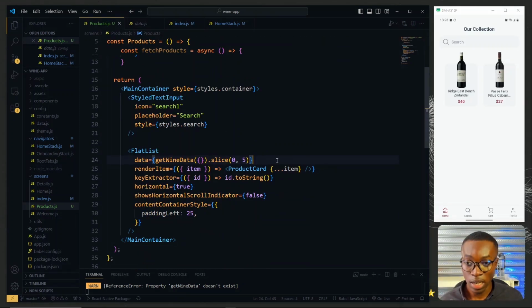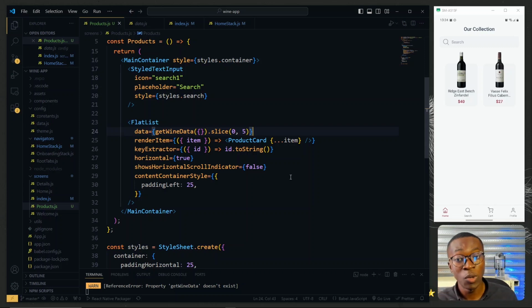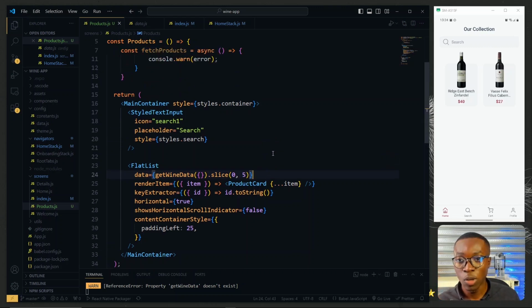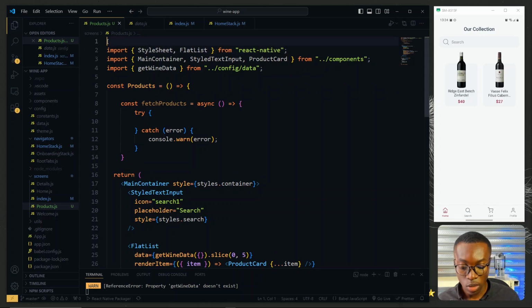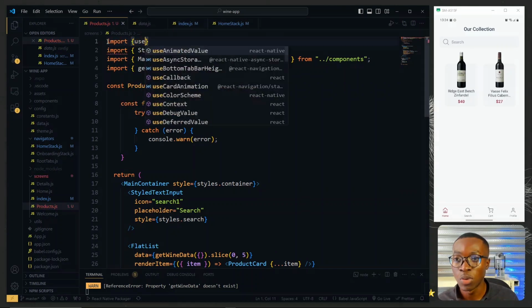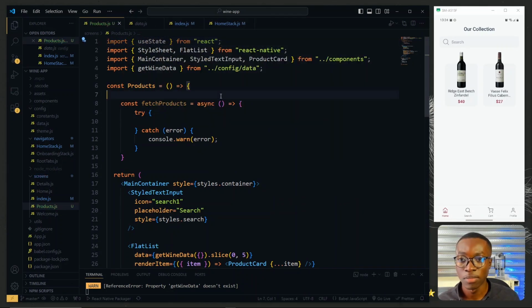Now the data that will be displayed by this flat list will not be the same. It will change. At some point, we'll be displaying only data matching a particular condition, like the search we have here, or displaying only popular products. So at the top here, we'll create a state for storing the data, and this we'll call filtered products. To help us with our state, we import the useState hook from React.